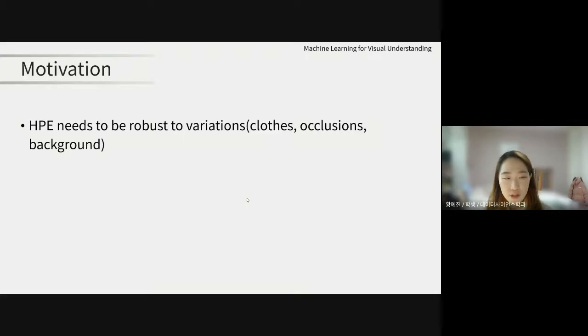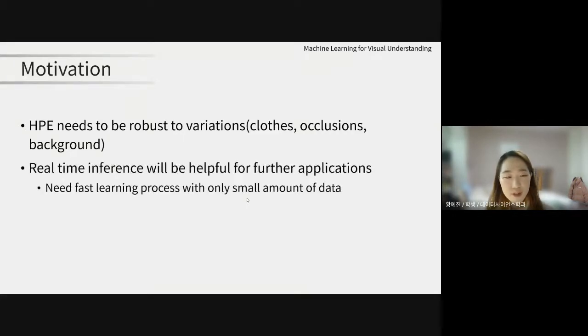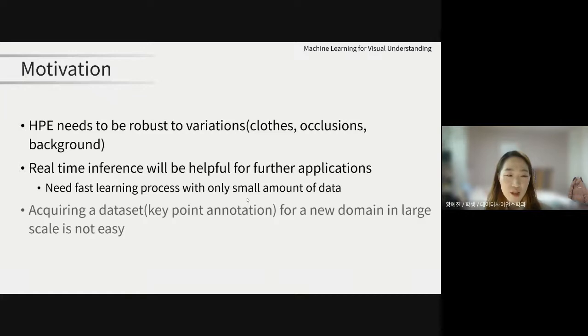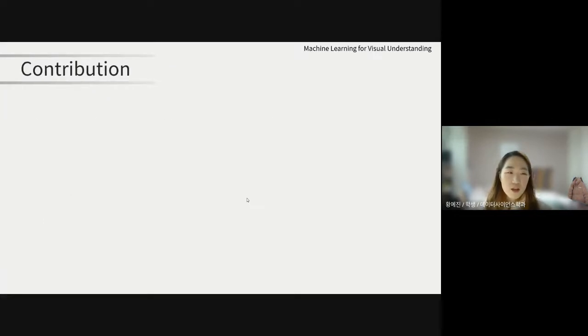The motivation for our project is that human pose estimation needs to be robust to variations such as changing clothes or occlusions or background. And also, we think that real-time inference will be very effective for further applications, so it needs a fast learning process with only a small amount of data. Next, acquiring a data set with key point annotation for a new domain, especially at a large scale, is not an easy work.